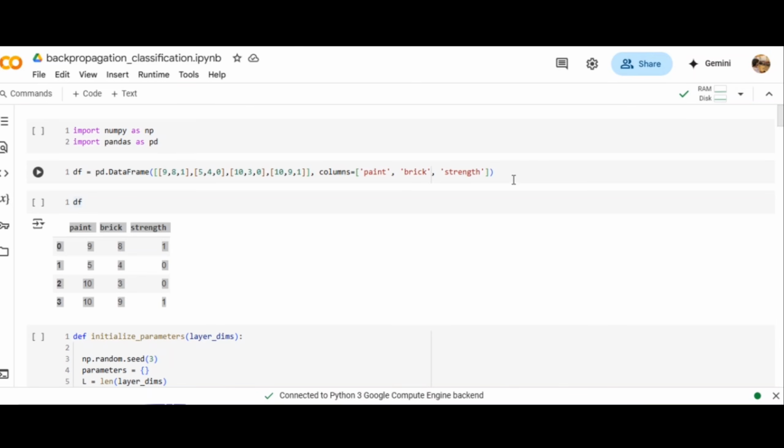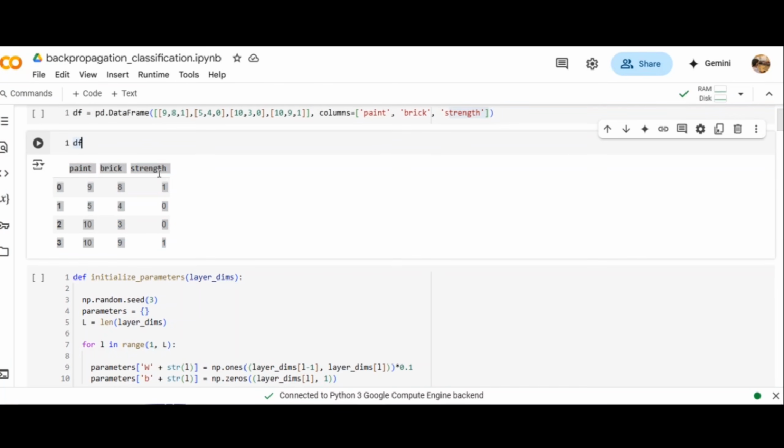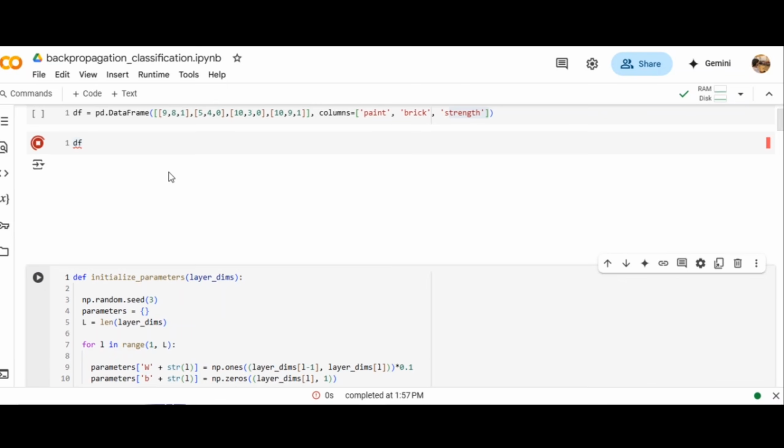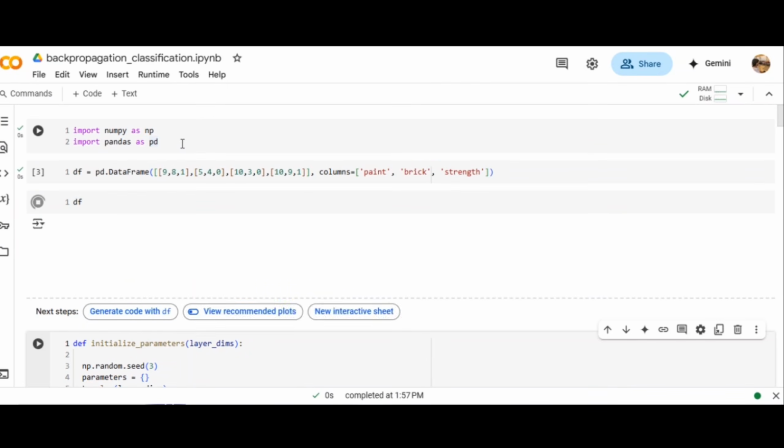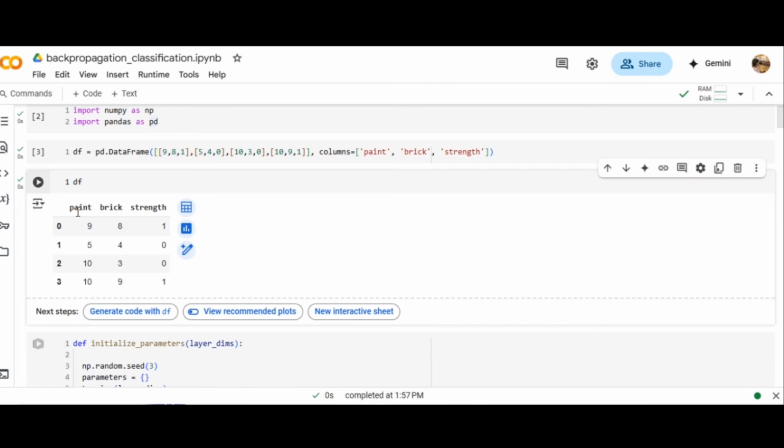This is the data frame. This is the data that I'm creating over here, which contains paint and brick as my input features and strength as my output label. I'm printing the dataset over here. Let me run this. Yes, this is my entire dataset, which contains 4 rows of data, 2 input features and 1 output variable, that is strength.